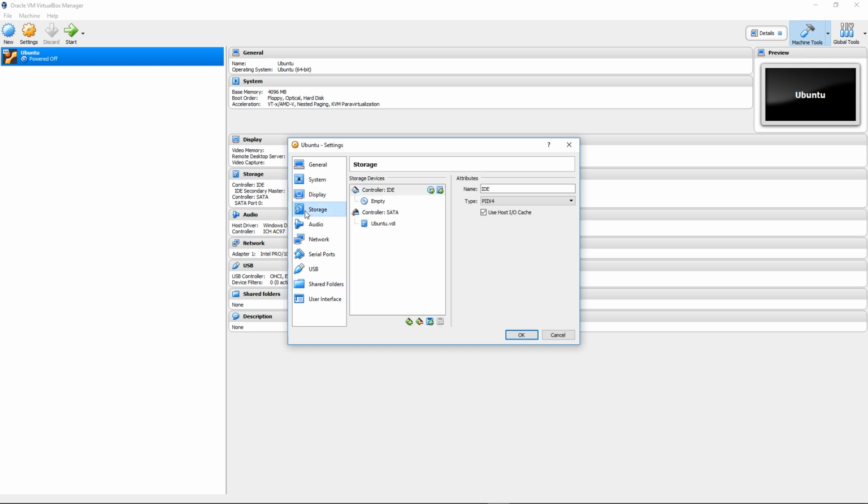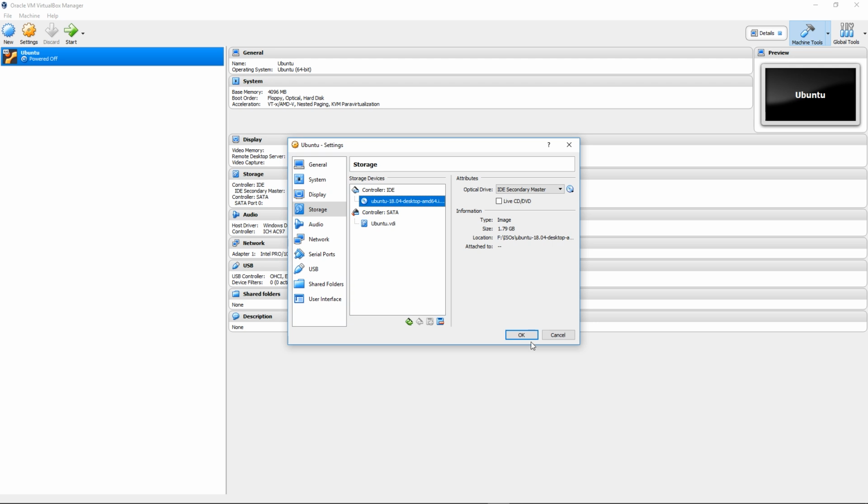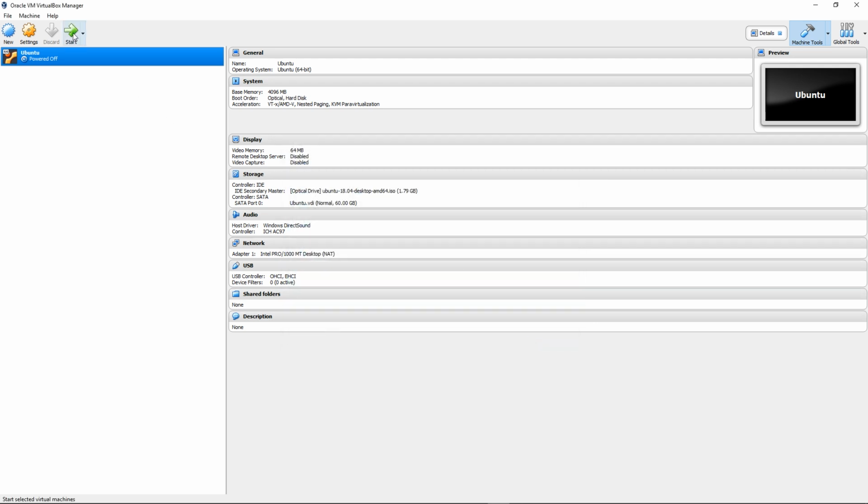But the most important thing is you want to go over here to storage, and this is where we're able to insert a CD as if it was actually physically inserted, using an ISO file. So click on the empty CD slot here, go over to this little CD icon and choose virtual optical disk. And I've got here the Ubuntu ISO file that I've downloaded from their website. So we click on OK. And now we can go up here and click start, which will boot our virtual machine.